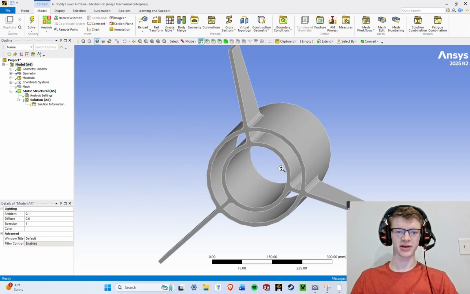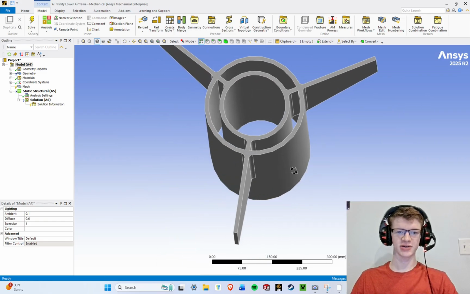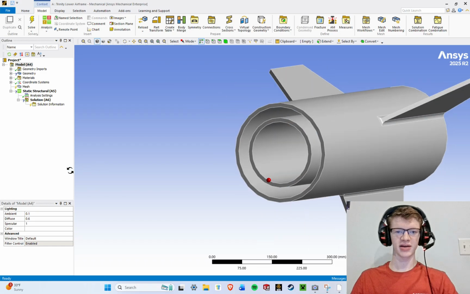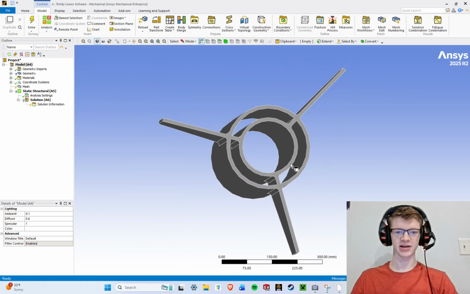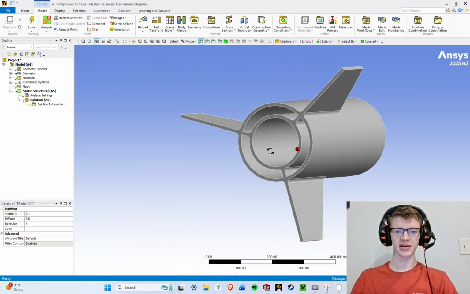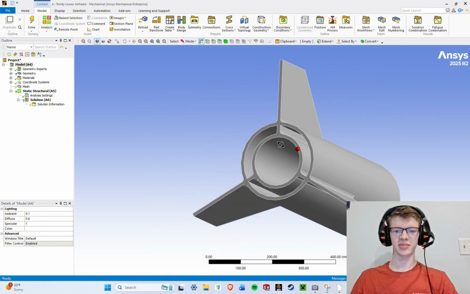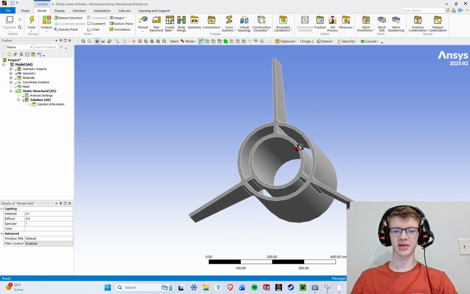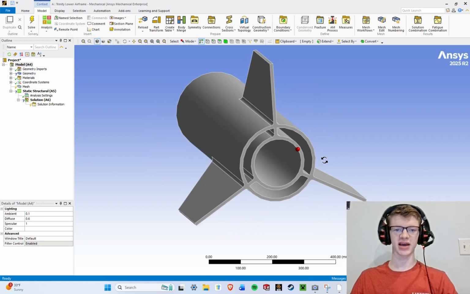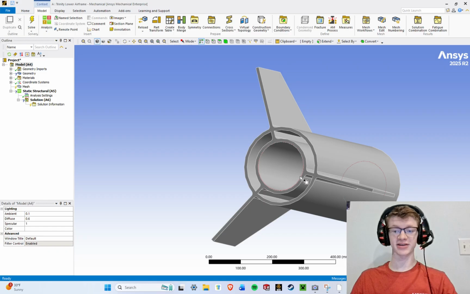That is roughly what the Trinity lower airframe looks like. Again, I say roughly. This is not the actual lower airframe. That data is proprietary to Liberty Rocketry. So this is just a rough estimate. However, if you become a platinum sponsor for Liberty Rocketry, I believe you do get access to the CAD file, so you may consider doing that.